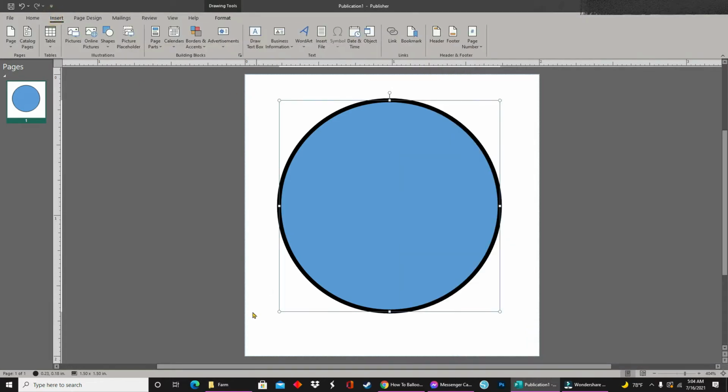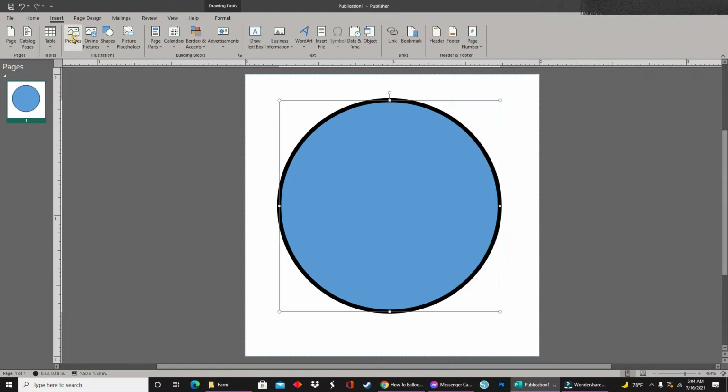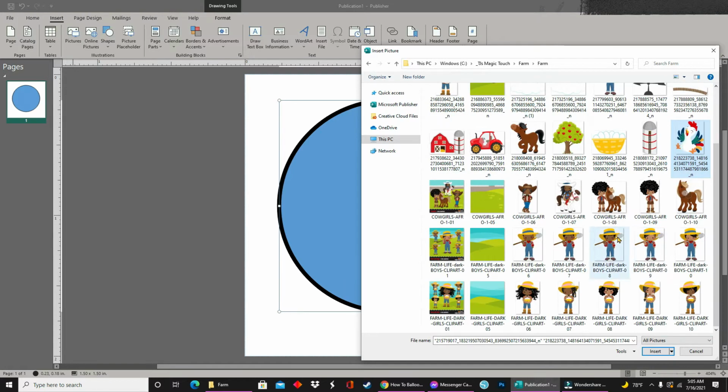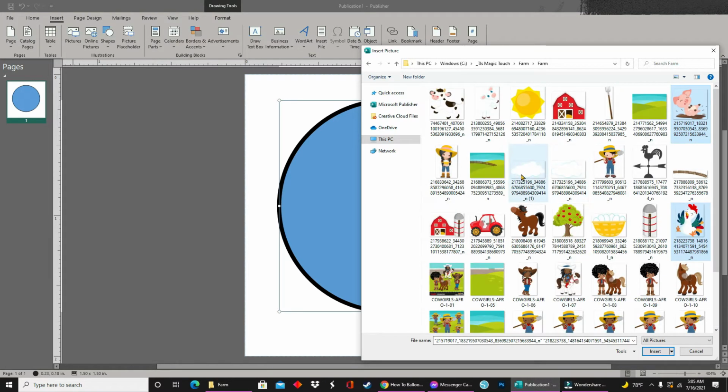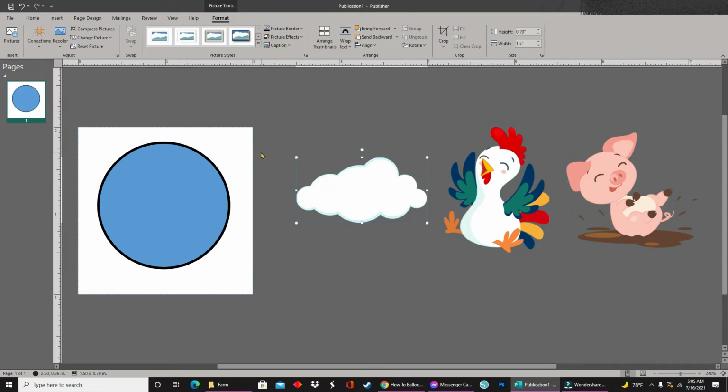Now I'm going to click on Insert, and I'm going to choose the pictures that I want set up on my workspace so I don't have to continuously open my folder back and forth to insert images. So I'm selecting the images that I want to use by holding down Control, and then I'm going to click Insert. This pops all of the images onto the screen.